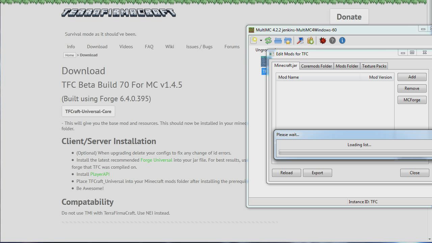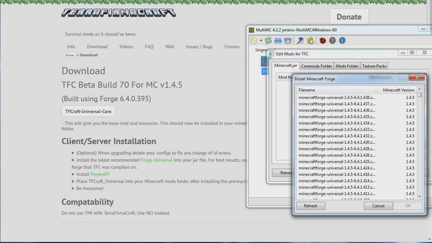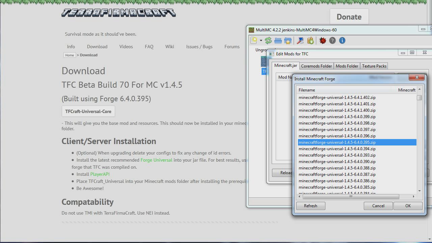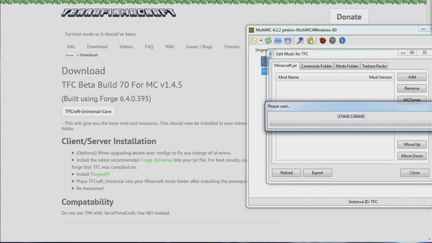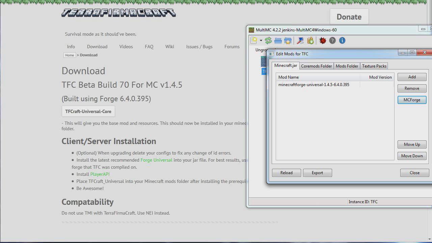Now, usually you're okay using a newer version of Forge, but it's always nice to use the version that they recommend. So they are recommending 640395, which just happens to be right here. So you click OK. That goes ahead and downloads and installs Forge. You don't even have to go and get it.